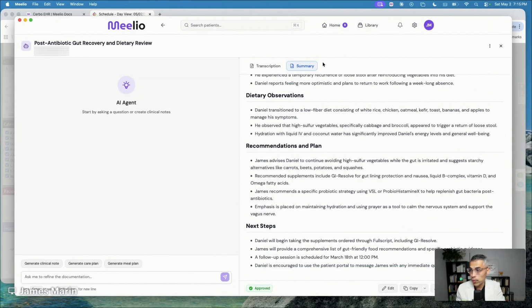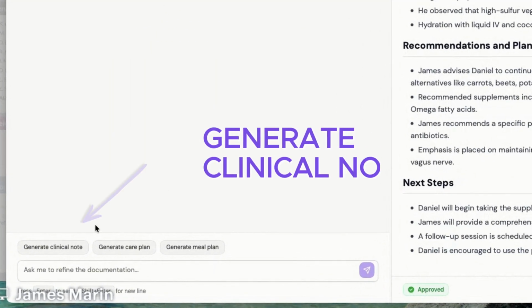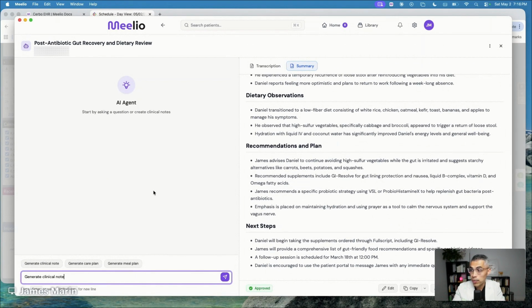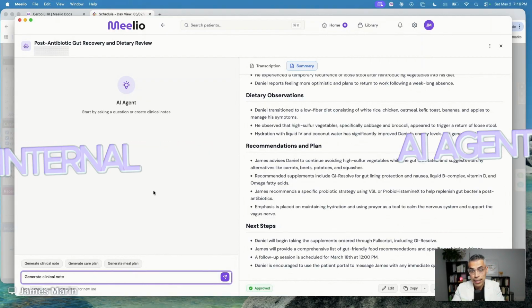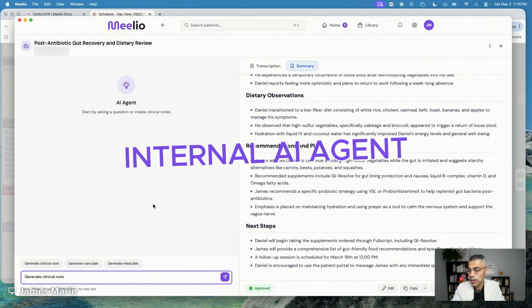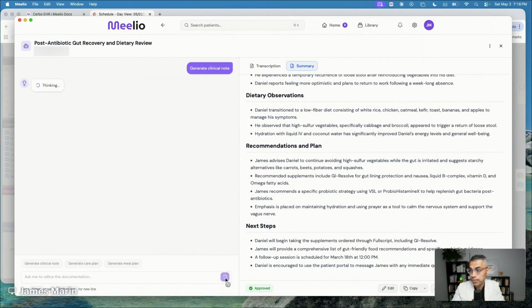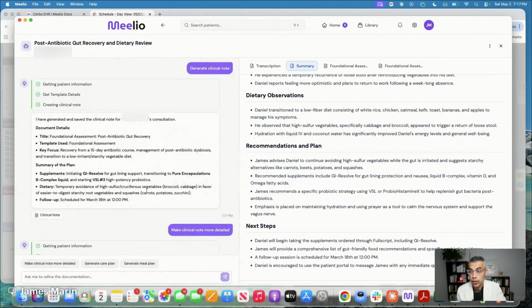But here we go. What I'm going to do is go to generate clinical note. Here with the Meelio AI agent, it's HIPAA secure and encrypted. This is like your internal AI agent, and you can really say whatever you want, but I'm going to generate clinical note. So we're doing that. Meelio is thinking for a little bit, and it's going to get the template and generate the clinical note. So there's our clinical note here.